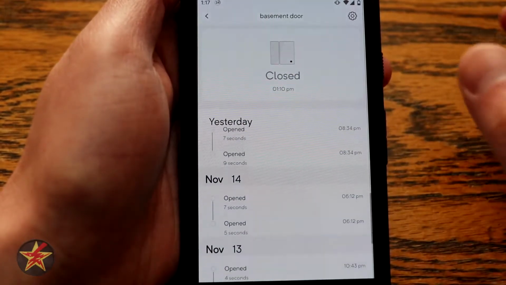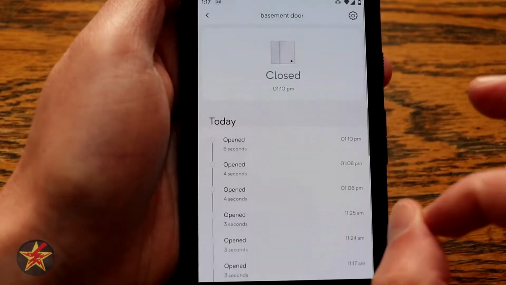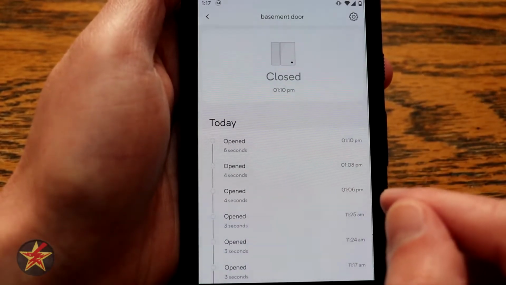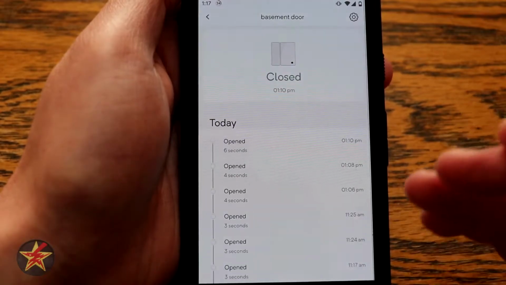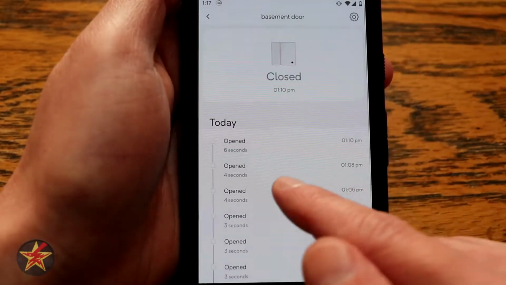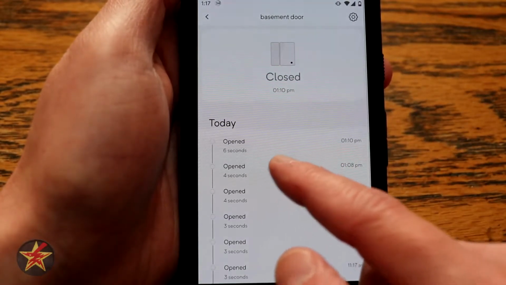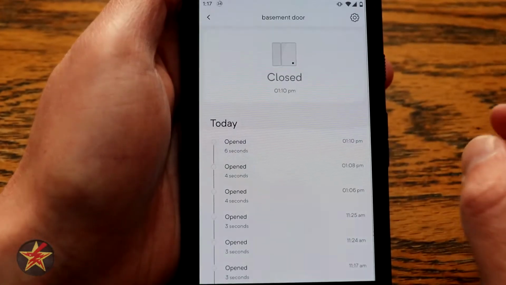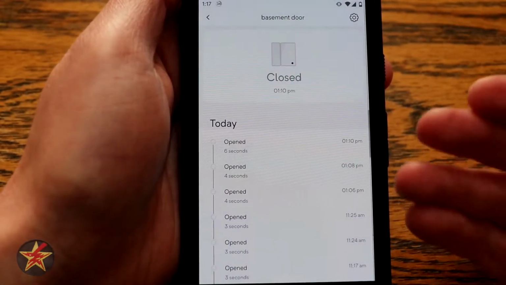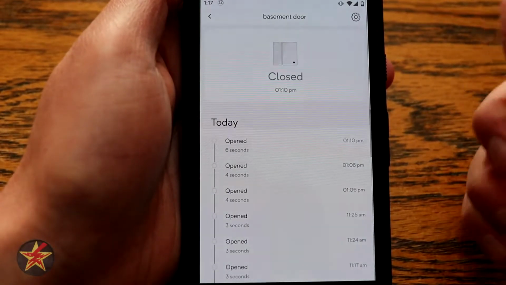will show. Now, you can kind of set this up to show specific information. It is a 14-day log, so just keep that in mind. If you're looking for something past 14 days, you won't be able to see that. Again, for me, I have this to trigger lights in my basement, so I don't really care how long something is open. However, if you have this on a door to the outside or a garage, you may want to know how long that door has been open.